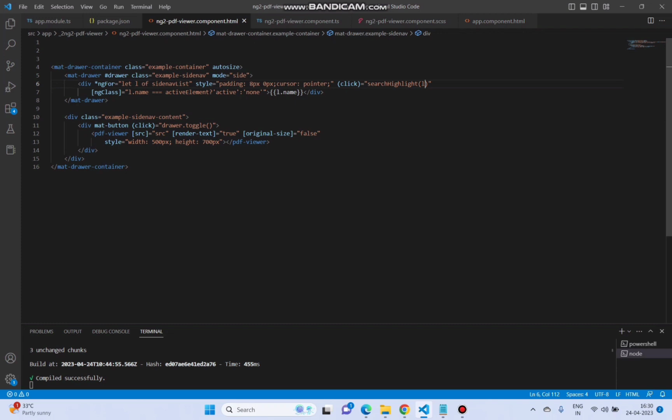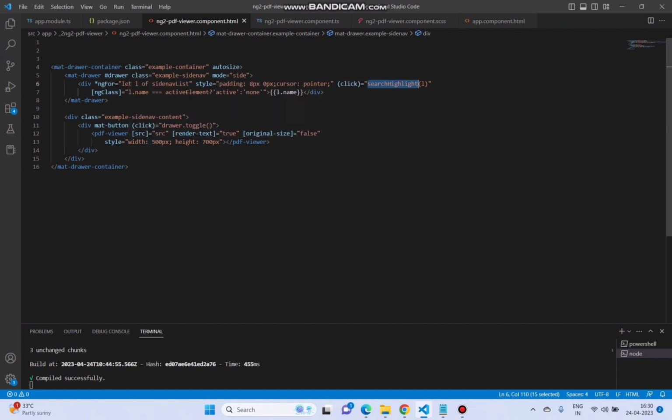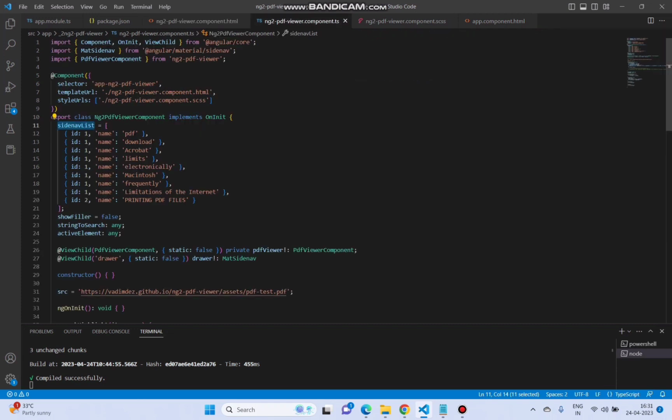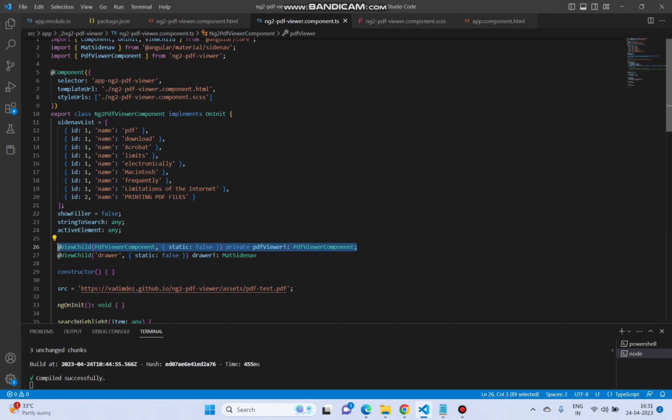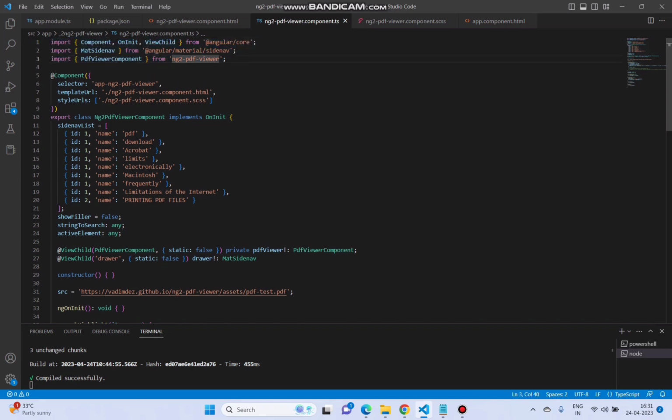Now one more thing I have to tell you, we have to use this search highlight term. There is something else I have to show you. For PDF search and highlight, there is an inbuilt method in ng2-pdf-viewer. I have imported that in the component itself first, then MatSidenavContainer for the sidenav container I have imported, and then I'm going to use ViewChild for the drawer and for the PDF viewer, for both.